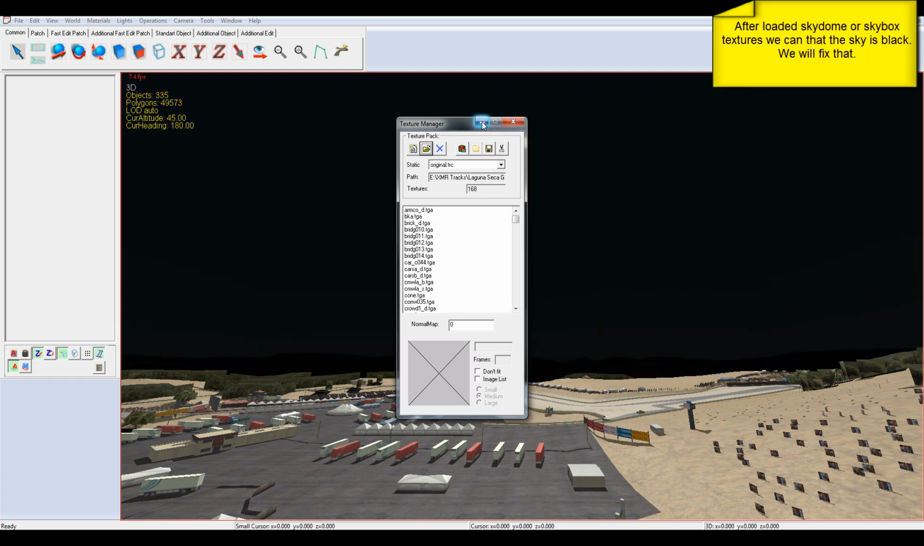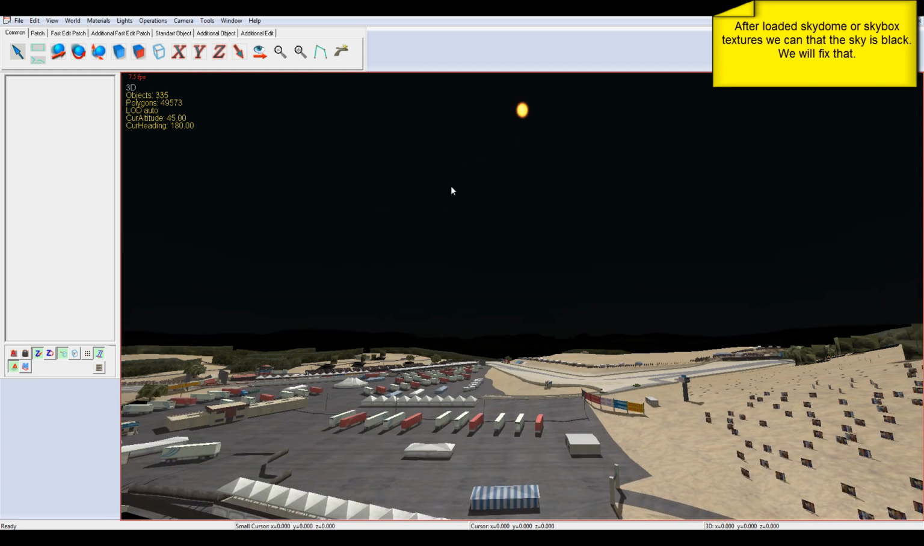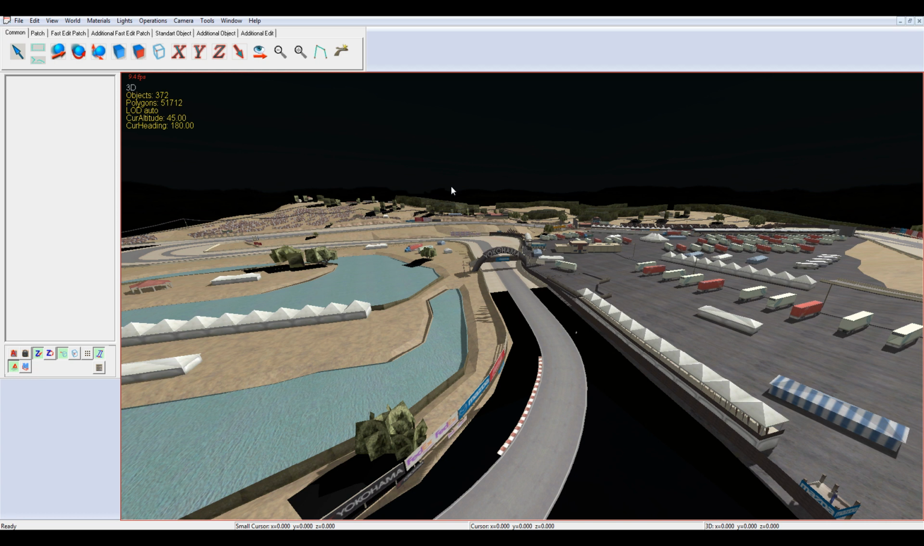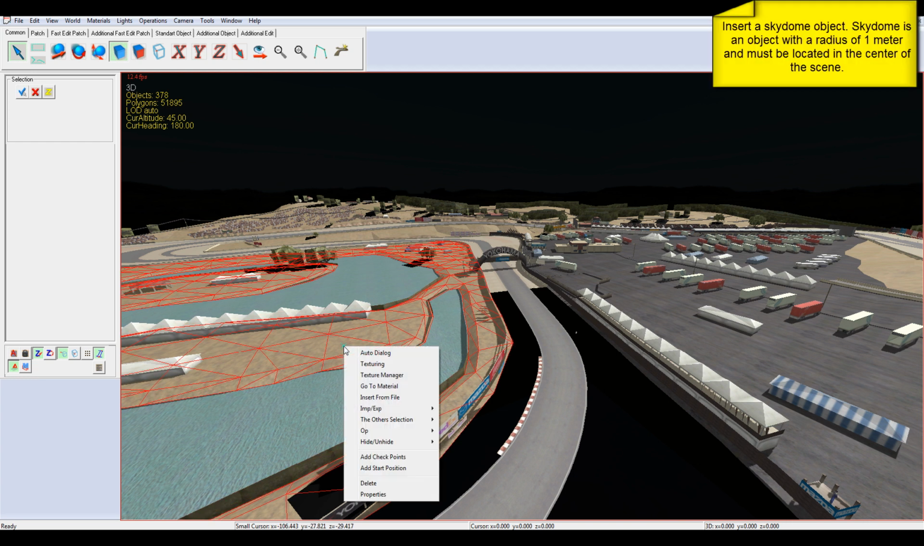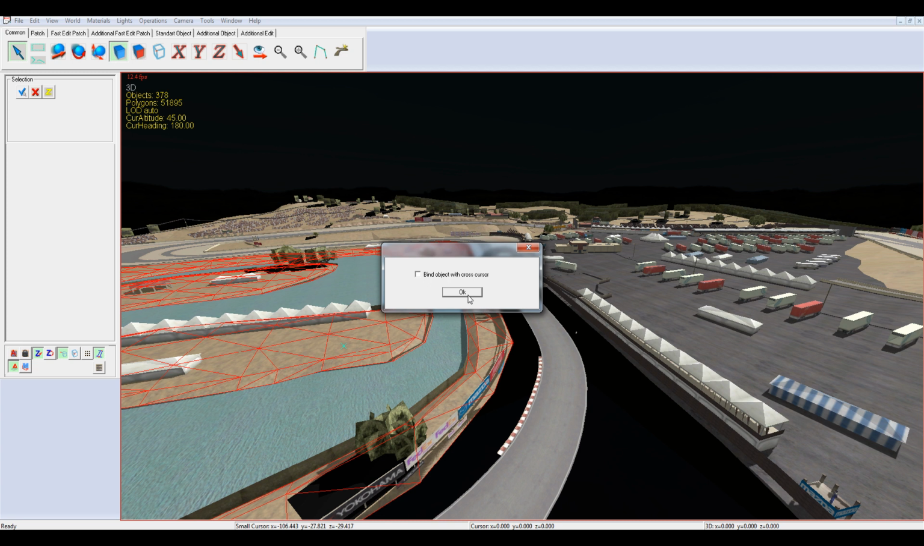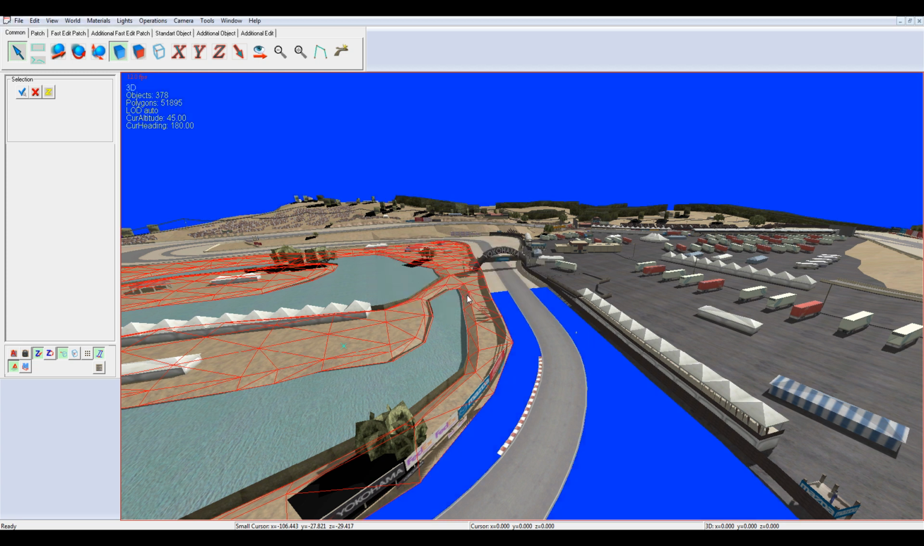After loading skydome or skybox textures we can see that the sky is black. We will fix that. Insert a skydome object. Skydome is an object with a radius of 1 meter and must be located in the center of the scene.